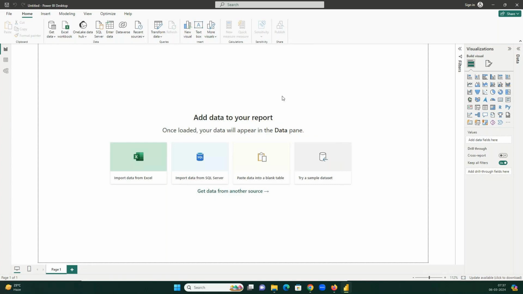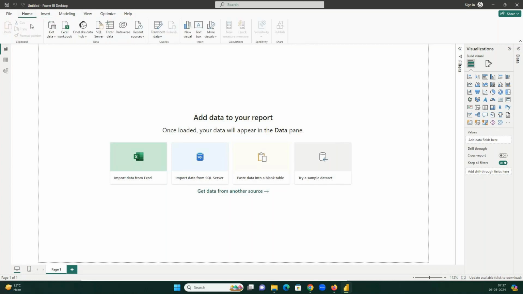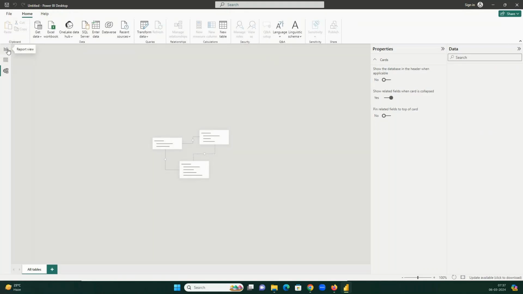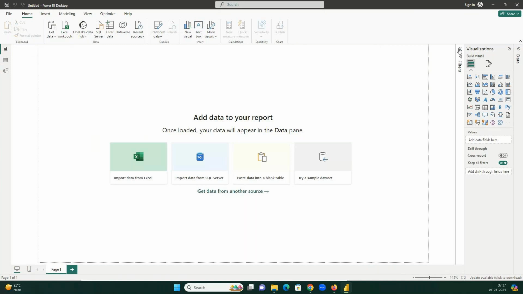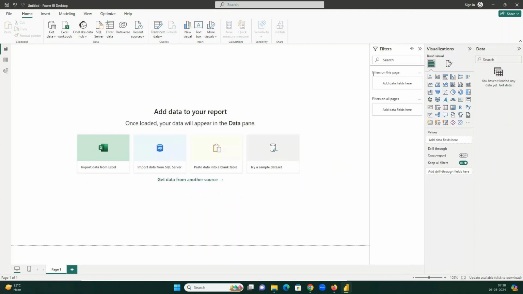This is Power BI Desktop. You have a top ribbon over here which will give you multiple options like Home, Insert, Modeling, View, Optimize, Help, and we will go through everything slowly. On the left side you have something called Report view, Table view, and Model view. On the right-hand side there is a Filters pane, and beside that you have a Visualizations pane, and a Data pane. I haven't imported any data into my Power BI yet, so that's why this is plain.